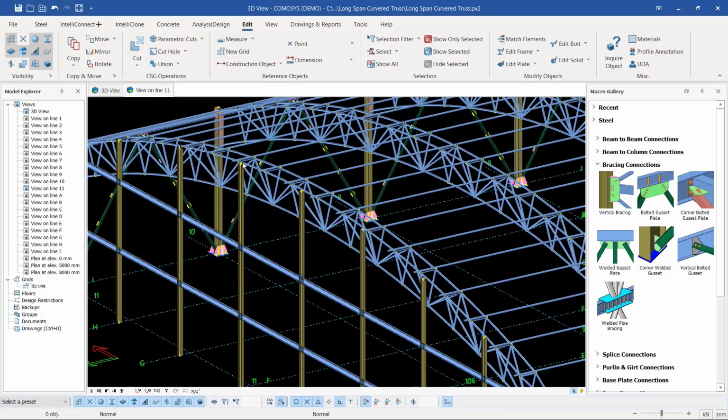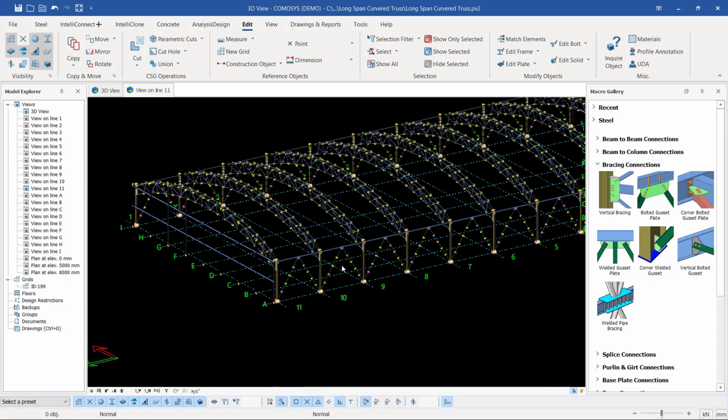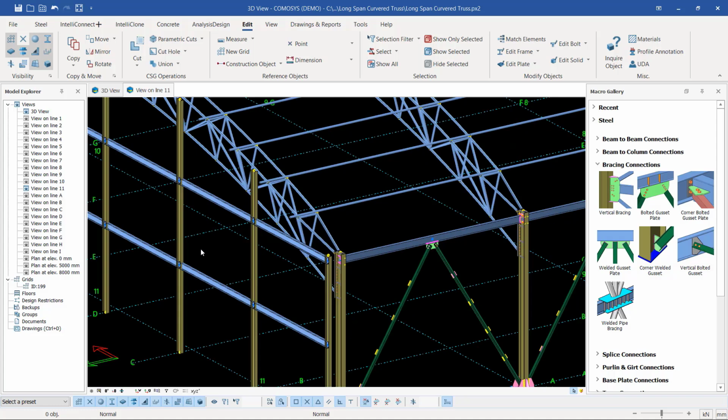So the next point will be now creating the connection in between these members. So let's meet then on how we are going to do that.